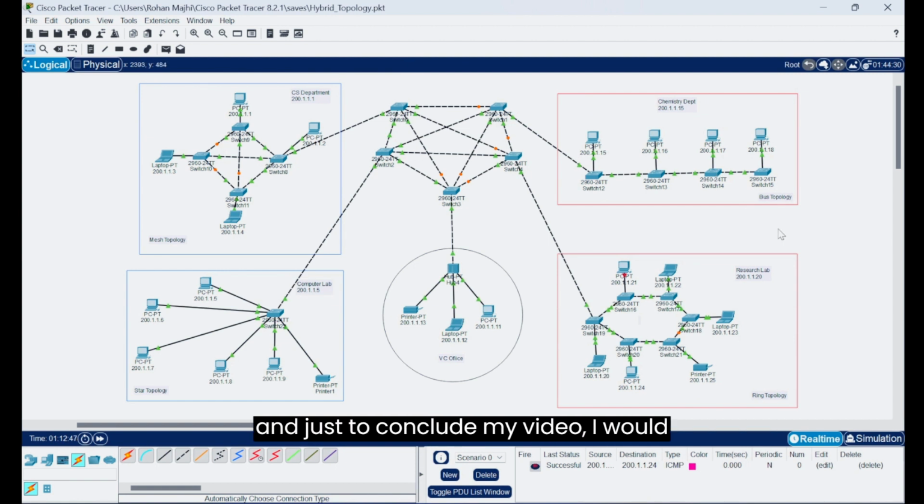And just to conclude my video, I would like to say that hybrid topology is just like how we mix and match different ingredients to create our favorite recipe. A hybrid topology allows network designers to create a customized network that suits their specific needs. It is just a combination of two or more topologies. And definitely it is a smart way to make sure your network is strong and reliable no matter what challenges it may face. So that's it, and thank you so much.